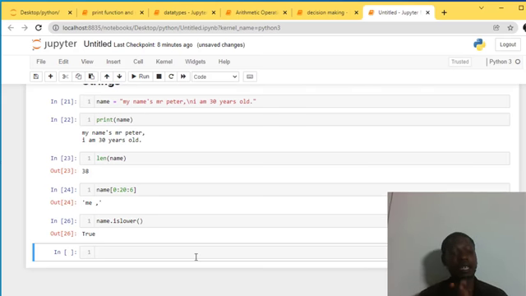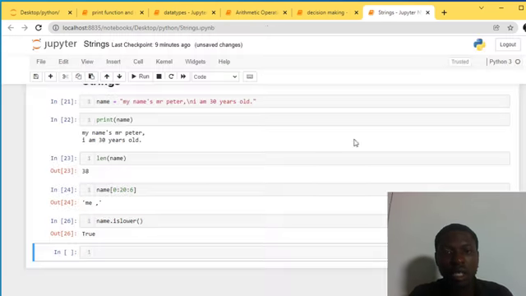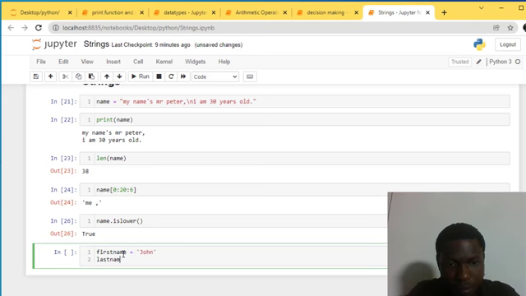So I guess you understand the functions available on strings. There are a whole lot of them. You can always play with them to see exactly what is available to you. I'm just going to call this string. Before we move to another data type, let me show you that it's possible to join two strings together. So I will do first name, which should be John, and last name, which should be Simon.